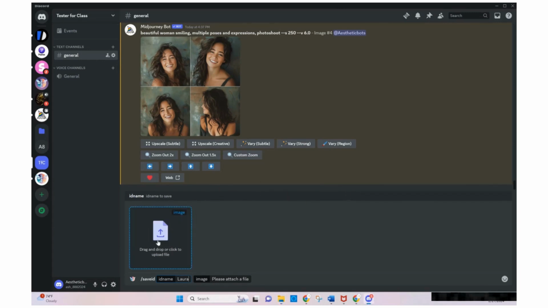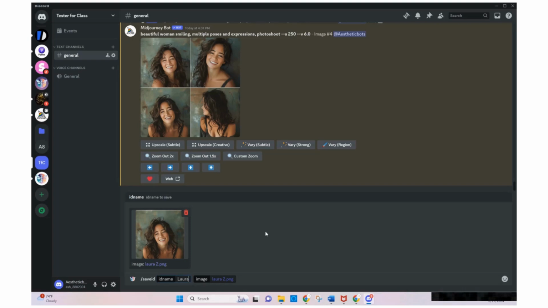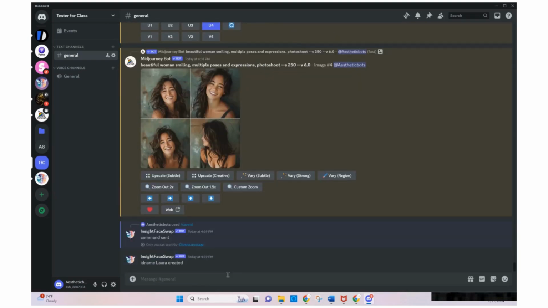I do believe so. And then I am going to go ahead and grab one of her photos and drop it in here. Okay. And we're just going to hit enter twice. And ID name Laura has been created.